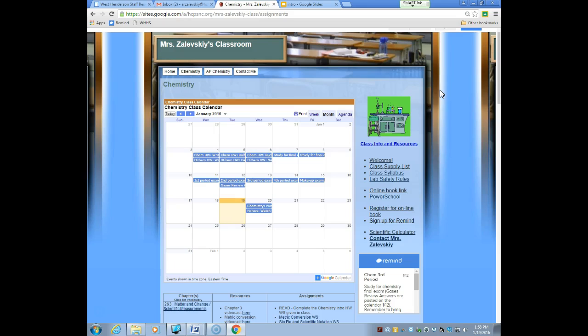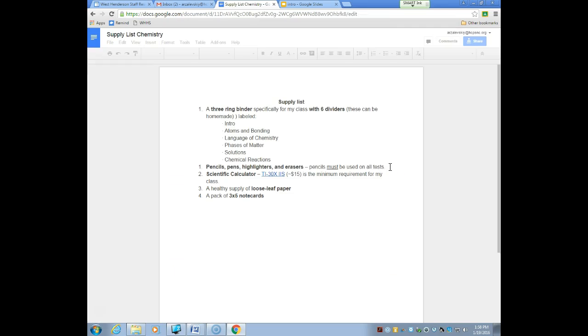Chemistry can be a difficult class for a lot of students. It requires consistent work both in and out of the classroom. In chemistry, everything is sequential, so coming to class prepared to learn each day is essential. Some of the materials that my students will need to have are located here underneath the class info and resources section of my website. Here's the class supply list.